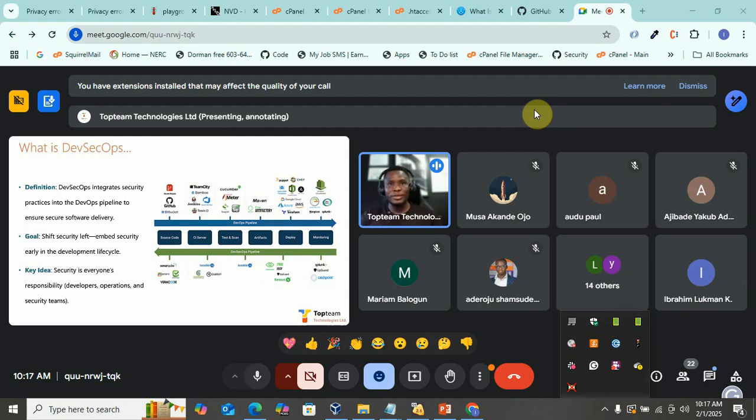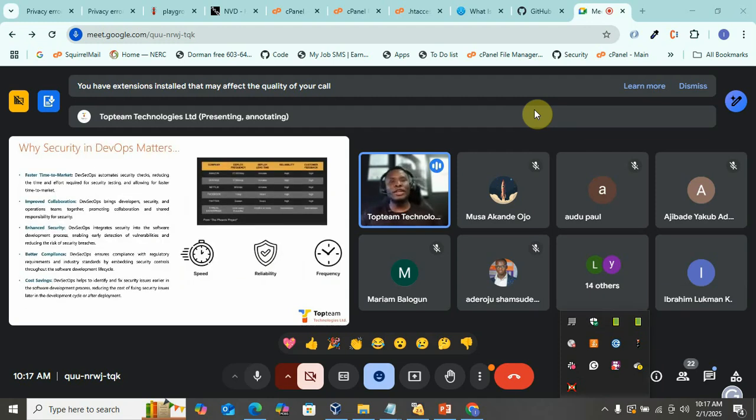And I'm going to talk about how we do all of that in a bit. But before I do that, I'd like to talk about why security is important in DevOps. Why do we need security in DevOps?